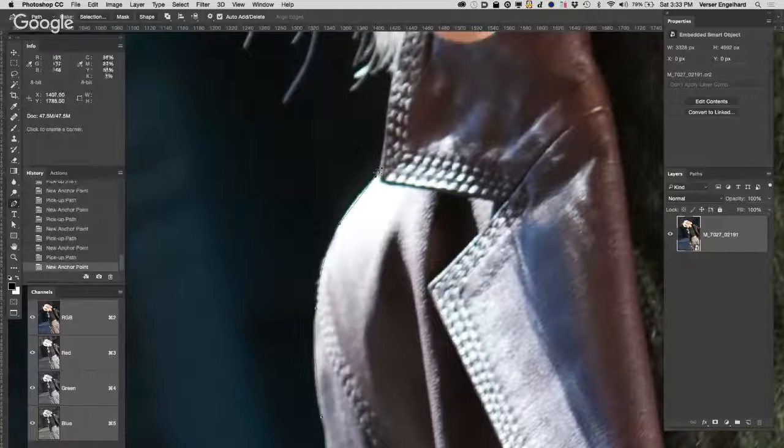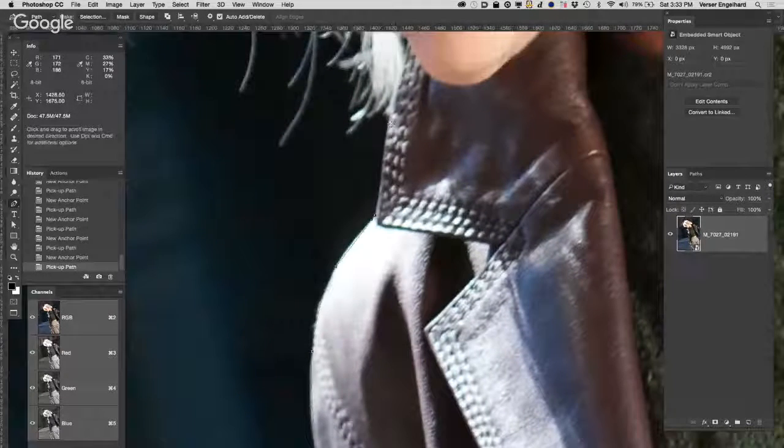And once I get up to the collar, where the hair actually meets the collar, I'm going to stop right there and wait for you guys to catch up. How are we doing? Good, good. It's working for everybody. Good job.